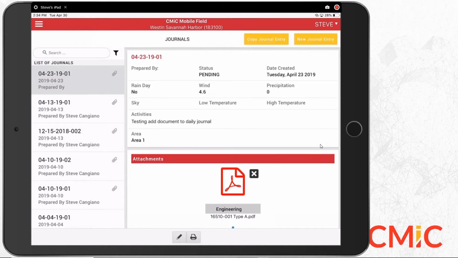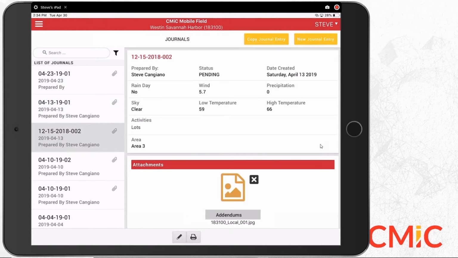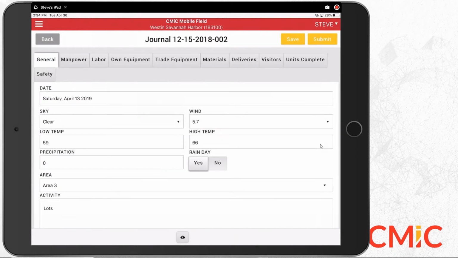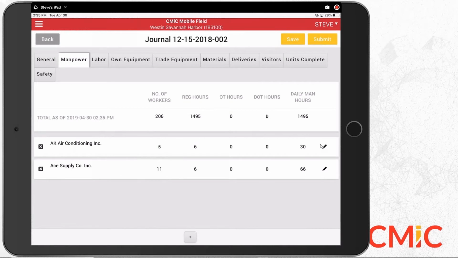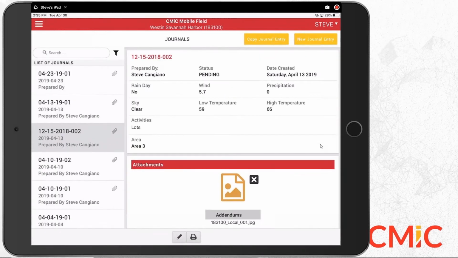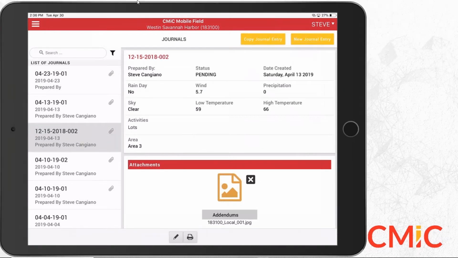One of the things that we've built that's very, very popular is the ability to copy from the previous journal. I just want to check to see if this one has any manpower for me. It does. Just bear with me for 1 second, guys. I want to change one of my settings. So this guy should have manpower. Do I have manpower? I do. Perfect. So I'll copy this one.